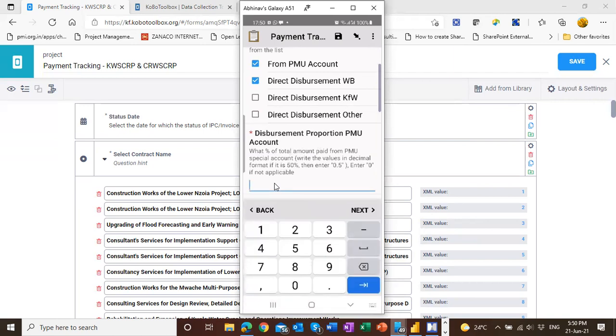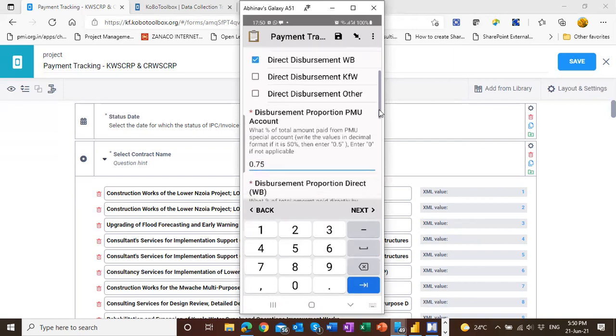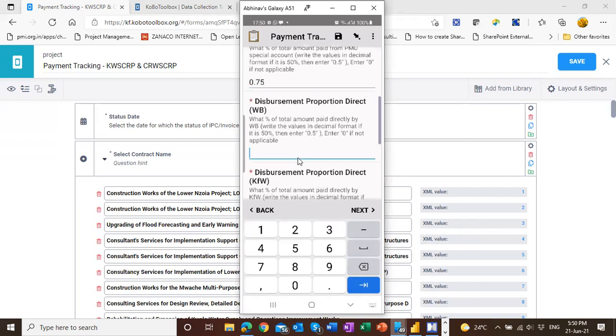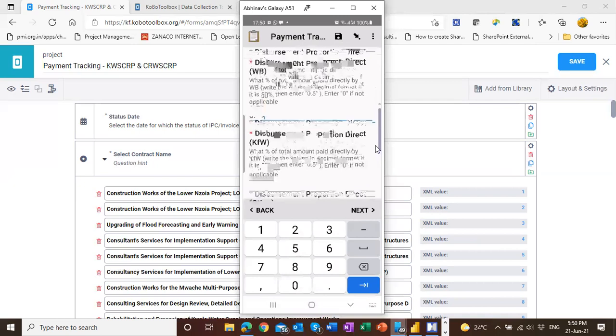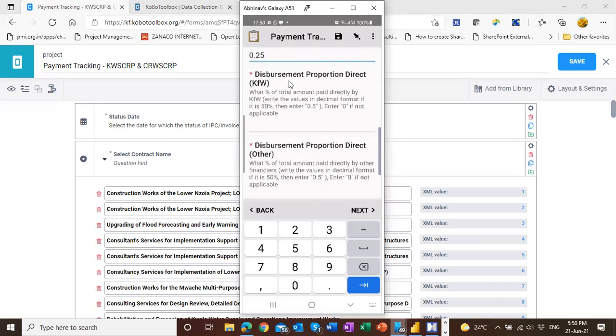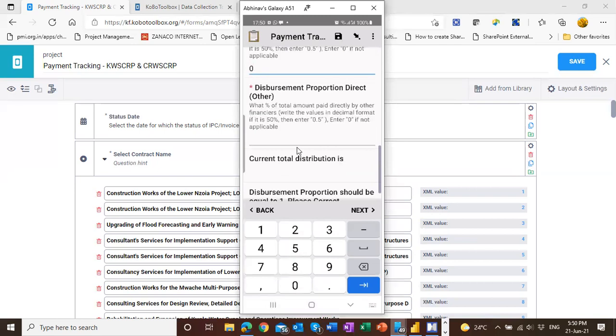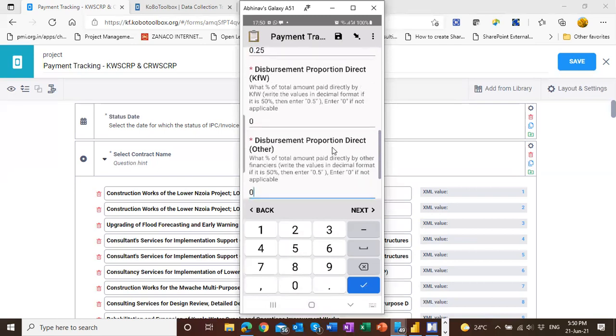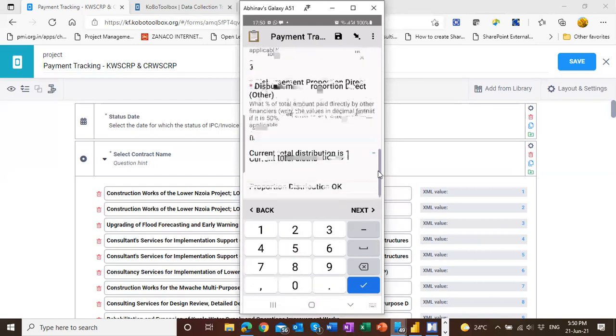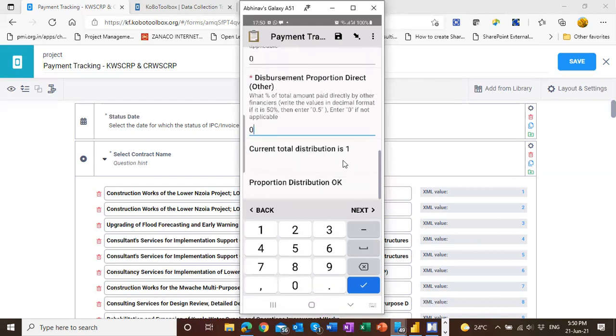So let's say special account 0.75 and World Bank maybe 0.25. But if they are not disbursed by these two methods, still you need to put 0. Otherwise, it will not allow you to move further. And then it also displays current total disbursement is 1. That means it's proportional distribution.